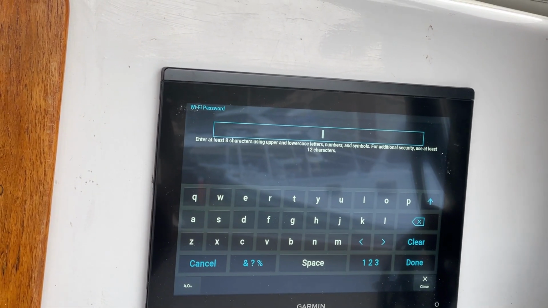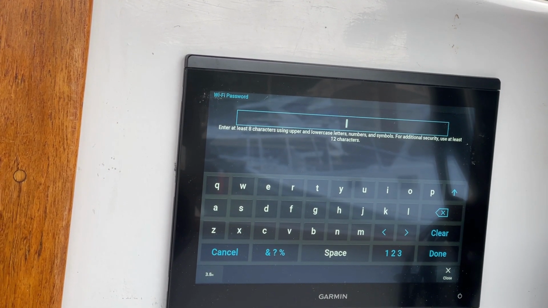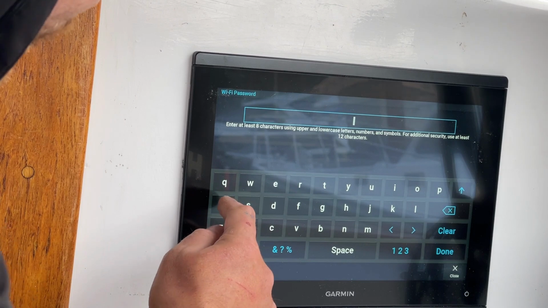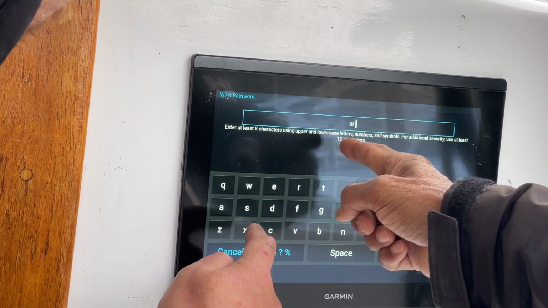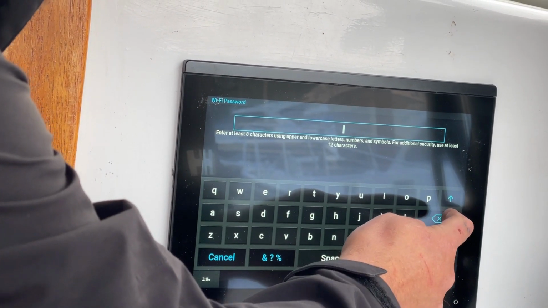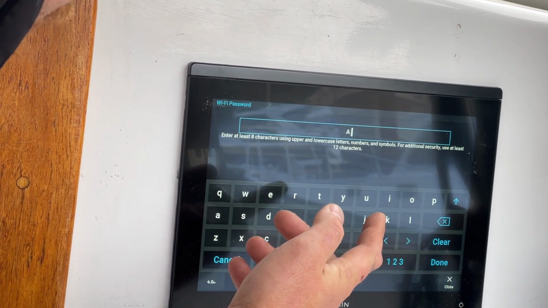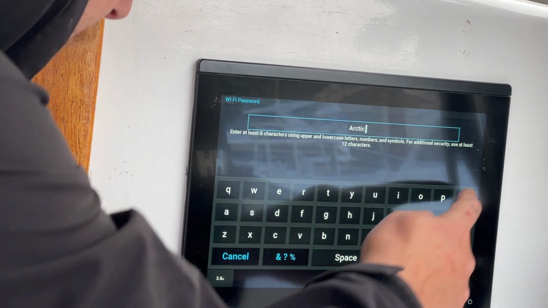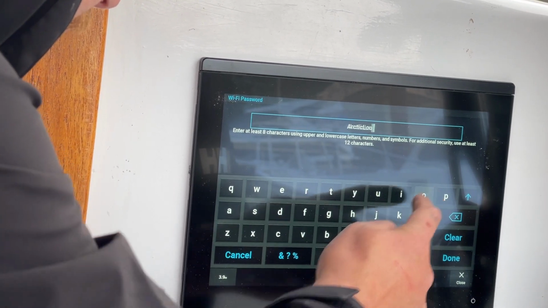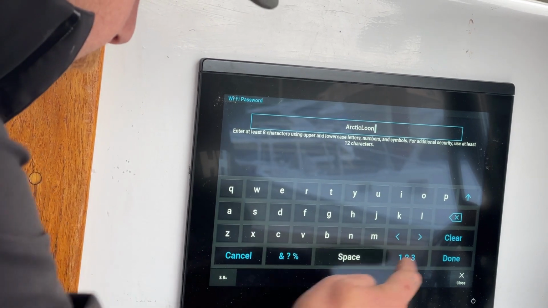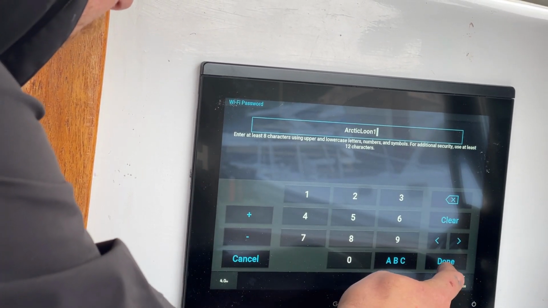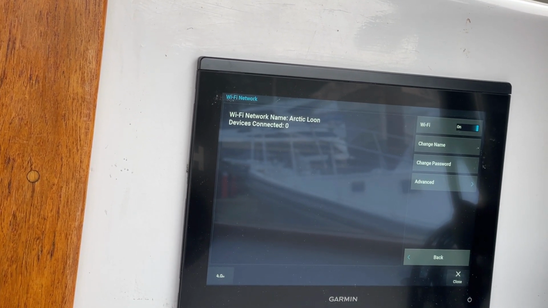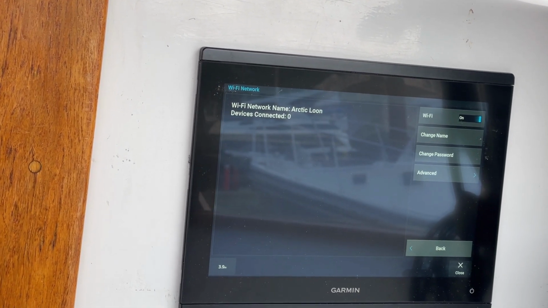And then password. I normally just do it as the boat's name. Why don't we just say Arctic Loon? Arctic Loon 1. Yeah, because I think you have to use lowercase. Oh no, it says at least using upper and lowercase letters. Really? Yeah. So let's start: capital A-R-C-T-I-C, capital L-O-N, a space would do good. Okay, and one. Is that enough? Well, we're not really worried about security. No, it's enough. All right, perfect. We can always change it.